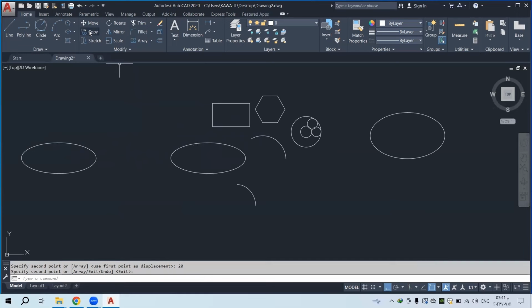This is the work of the copy. Stretch, later I will talk about. Rotate, for example, I want to rotate this rectangular shape. Click on the rotate, then click on the object, then right click, then click on the base point. Specify base point here, you see here. Base point is very important to rotate the object around this point.